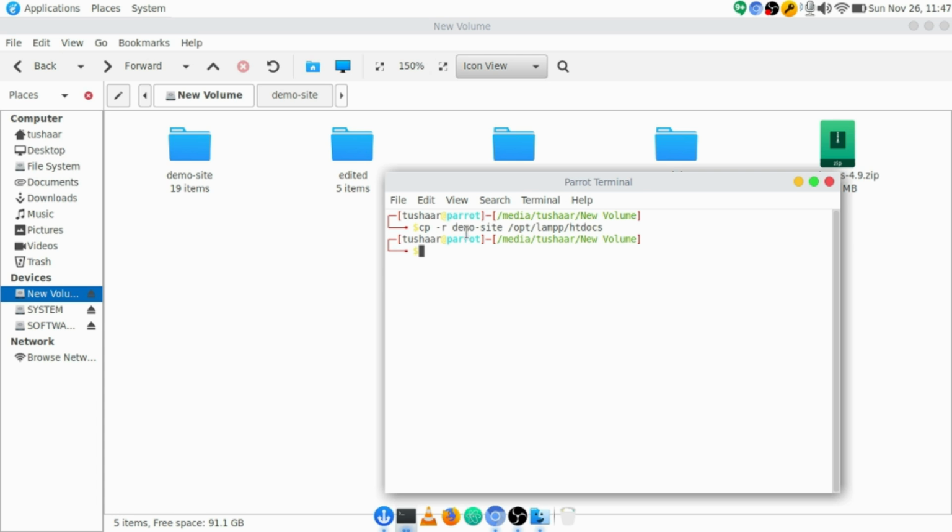Yes, the file got copied. So the command is very simple, that is cp for copy everything from this demo site folder to opt Xampp htdocs folder. This htdocs folder is our web main folder actually.